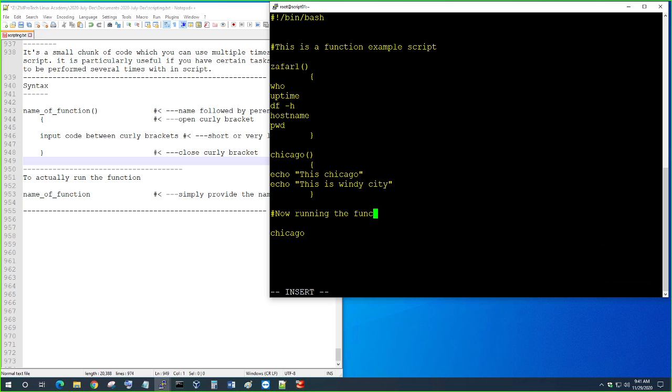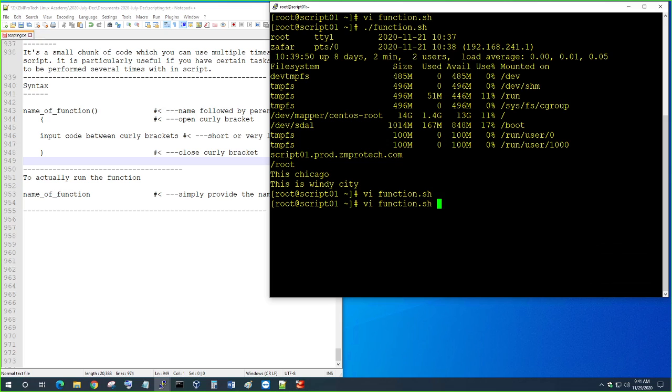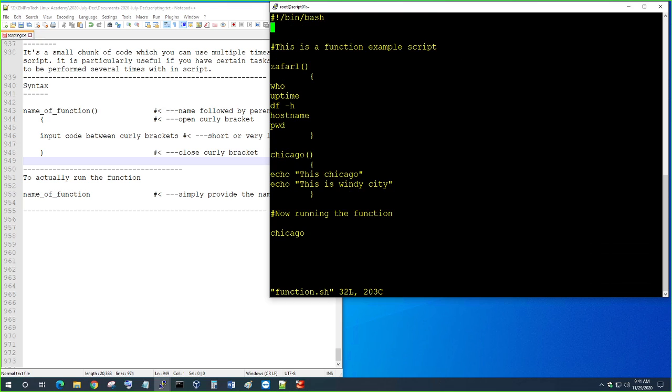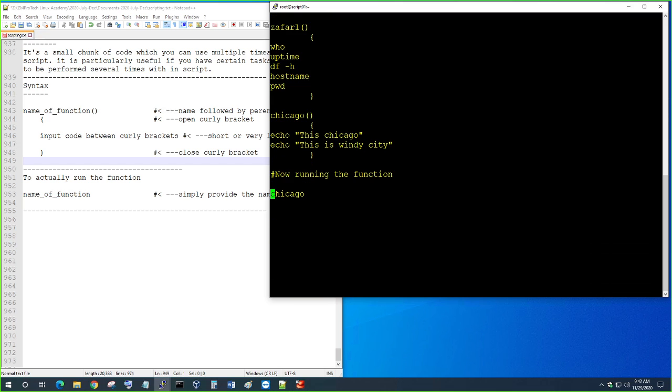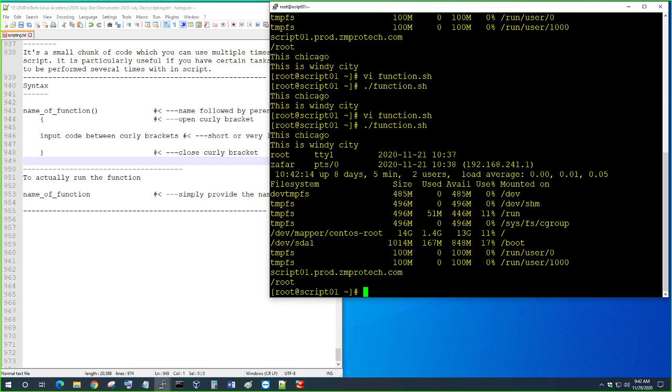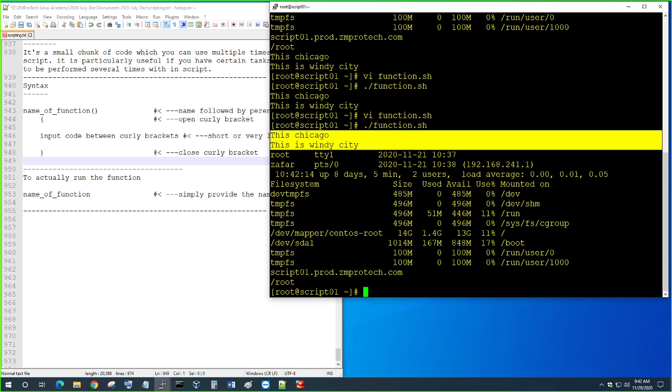Running the function. Okay, so I'm gonna save and exit, and then I'm gonna run function. So it ran only Windy City, so it totally ignored Zafar 1. Now what I'm gonna do is if I put Zafar 1 here, what is it gonna do now? Chicago will come first, and then Zafar. Yeah, you got it, man. This is what it is. Chicago will come first, and it came first right here, and then everything else came later.